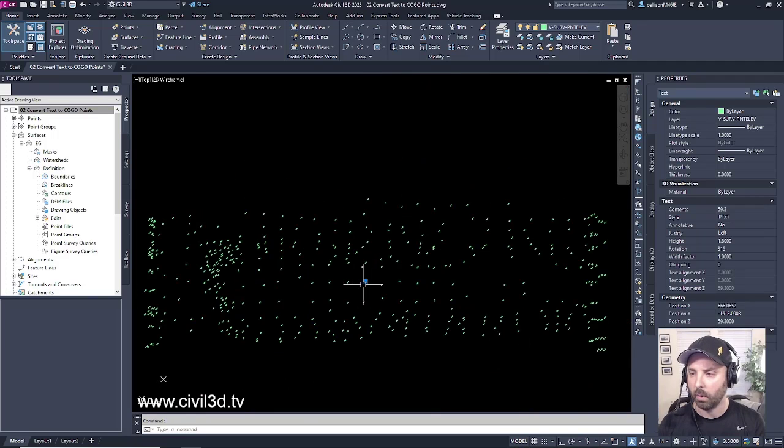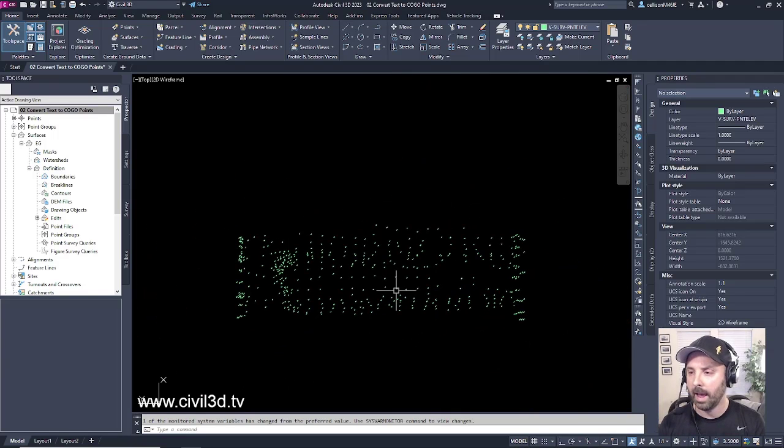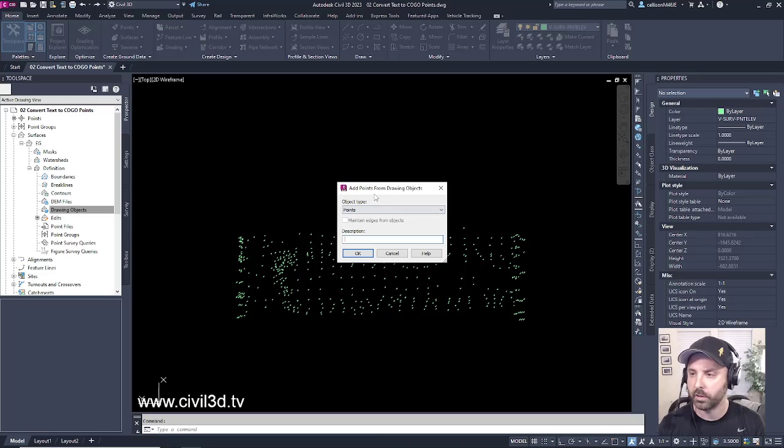And what I'll do now is I can add this text to my existing grade surface. And the way that I accomplish that is I go under Tool Space and then go under my surface. Make sure you're under the definition, and then click on Drawing Objects. Right-click on Drawing Objects, then click Add. We get our add points from drawing objects dialog box. But this is very important. You want to click this drop-down menu under object type and select text.